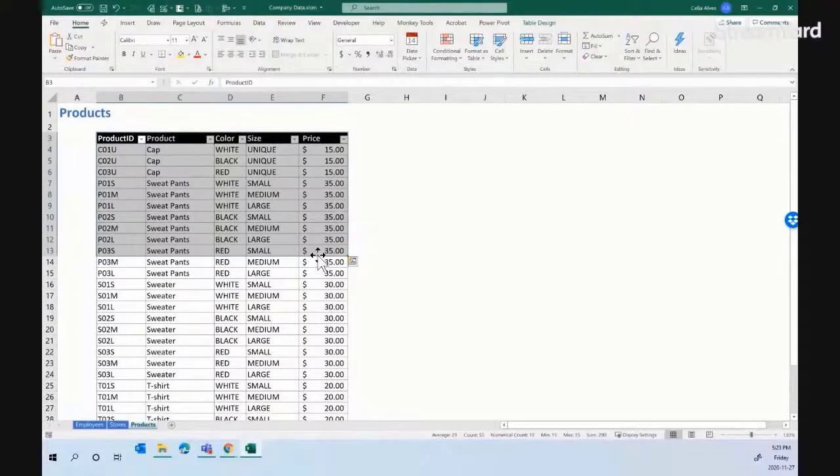Knowing what an Excel table is, for me, is one of the most important things that an Excel user needs to know. So an Excel table is not just a range of information with borders around it.